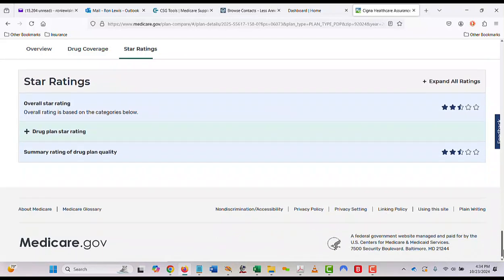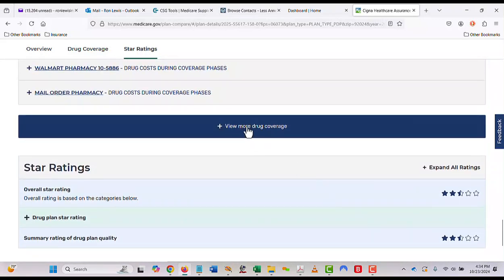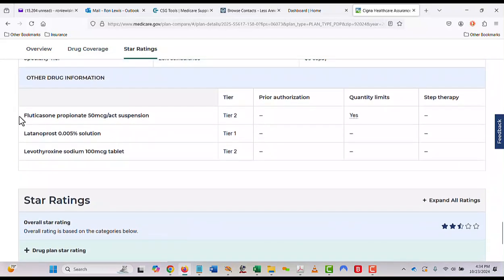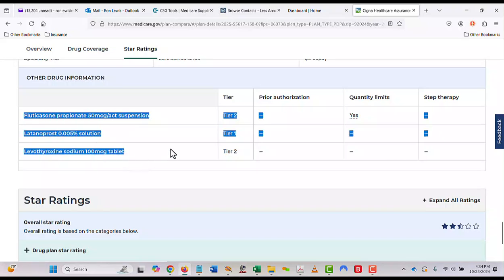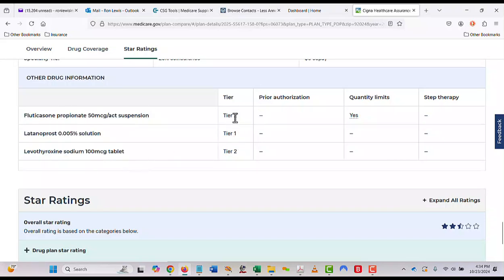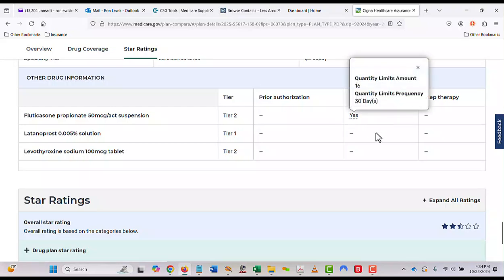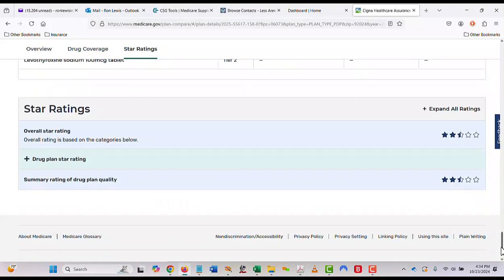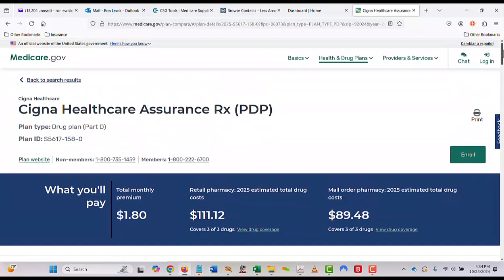And one other thing I just wanted to show you is on the bottom section here where it says View More Drug Coverage. I clicked that, and this gives you a little more information about those 3 prescriptions. And you can see they're all tier 1 and tier 2. And there is a quantity limit on the fluticasone. So I'm going to click that, and that says there's 16 bottles of that every month. Well, I only needed 1. So this is a non-issue. So there's nothing to worry about there, but you should always check this section as well. And those are the main things to be looking for.